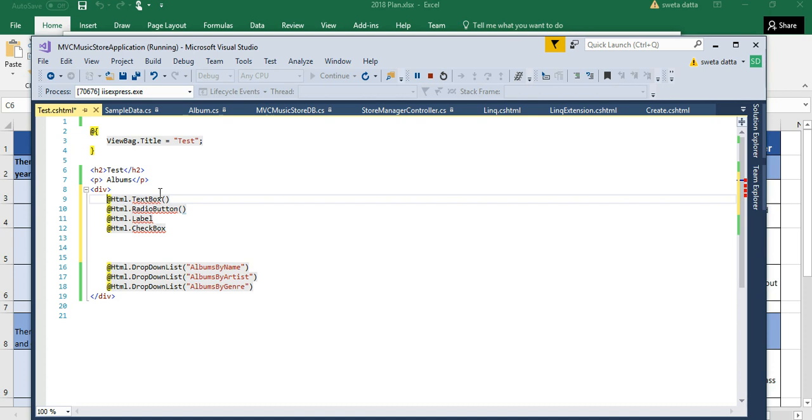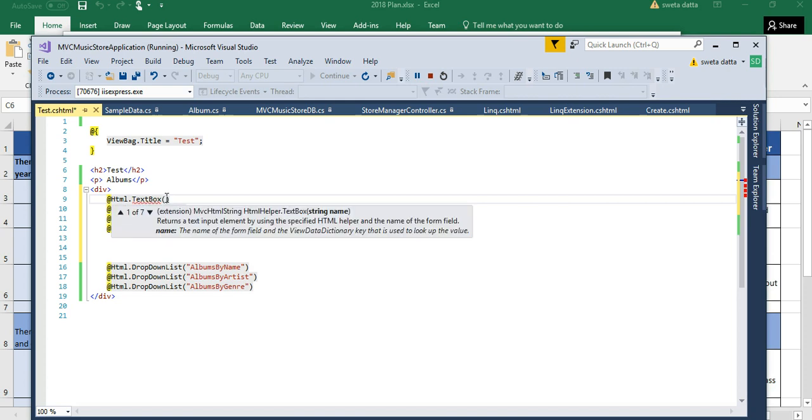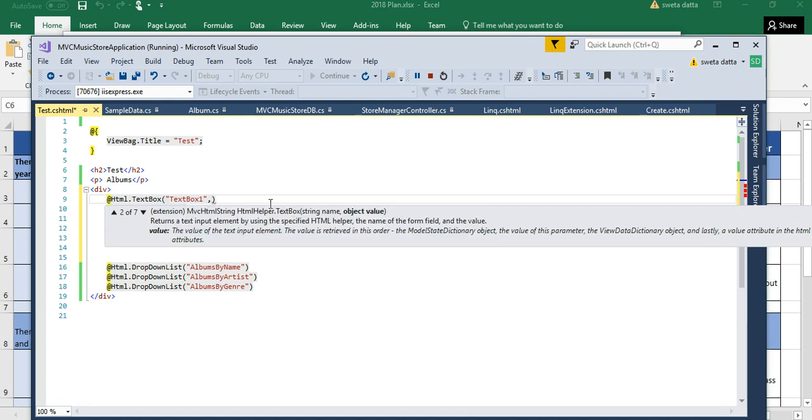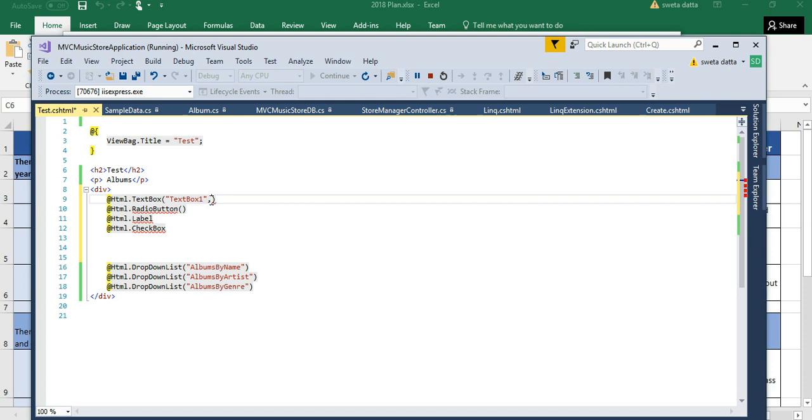Okay, so we have the label class, we have drop down, and then we have text box and all these guys. So let's quickly see what is this text box. What does it have? Just give a name for the text box. Let's call it... So if you see, there are overloaded methods. Object value means if you want the text box to be pre-populated with a value.